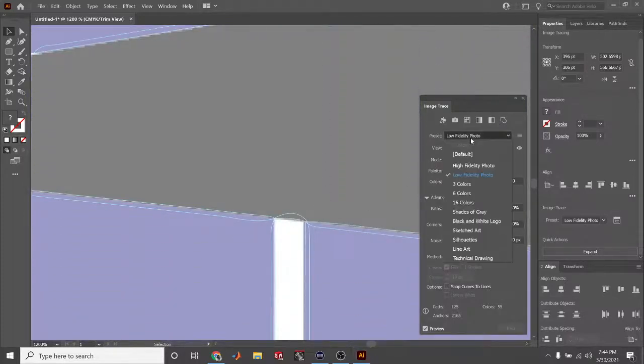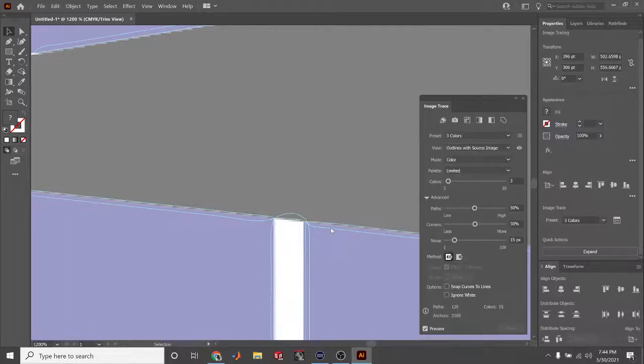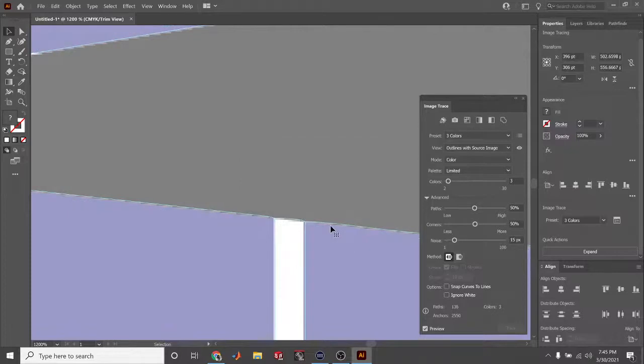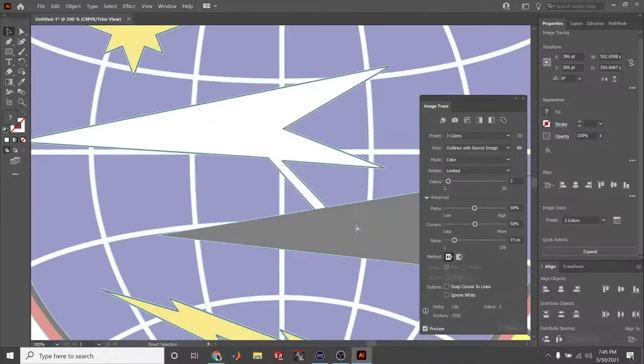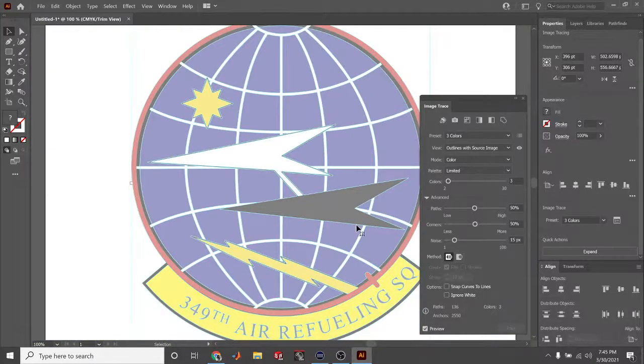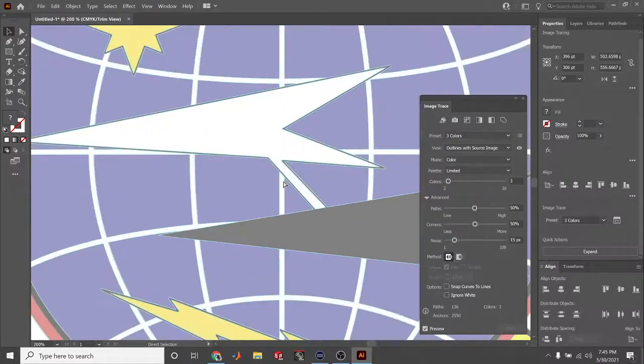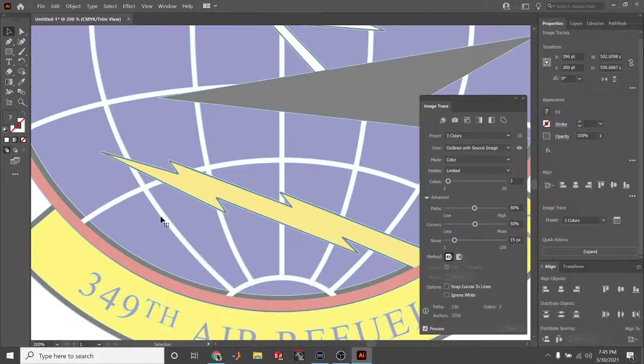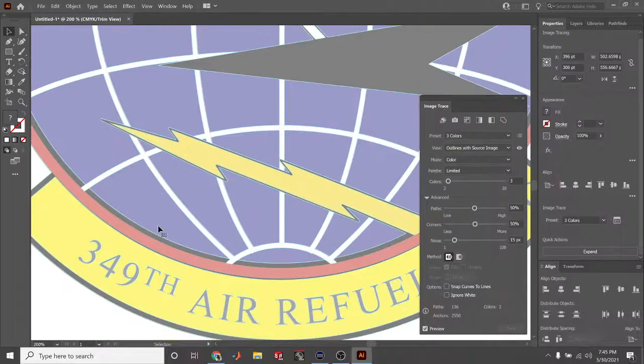Okay, let's try 3 colors. We're probably going to get some loss there. But right away, you can notice with 3 colors, just the shape of the path has gotten much cleaner. So let's zoom out just a bit and see maybe what it's missing. It's not terrible.